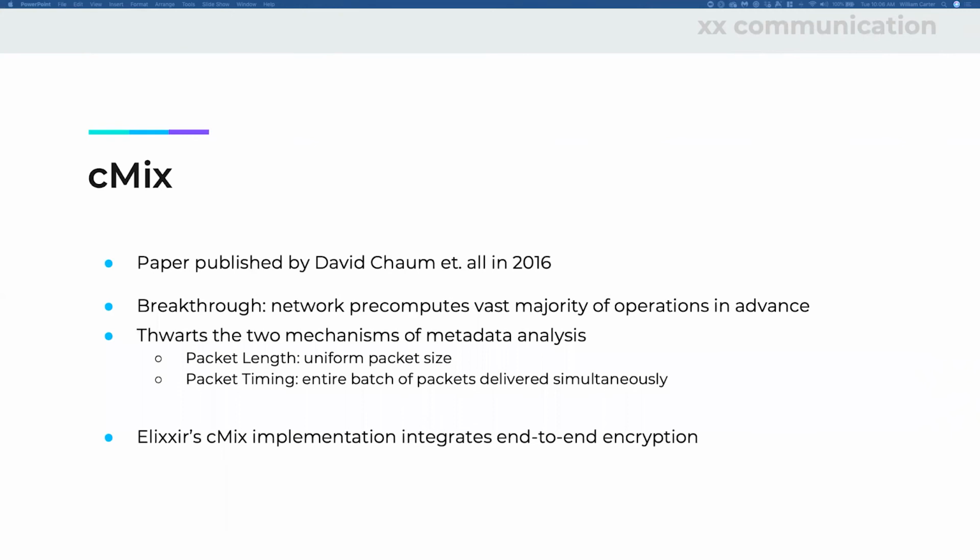Now, the specific description of CMIX also includes two other properties, which further enhance its security and ensure that other avenues of attacking these mixed networks are thwarted. One is dealing with packet length, so there are uniform packet sizes. In the current AlphaNet, they are 4,096 bits. And the second is packet timing, which is fundamentally solved by the mixing structure, which is that all the messages are received at the same time and then delivered at the same time.